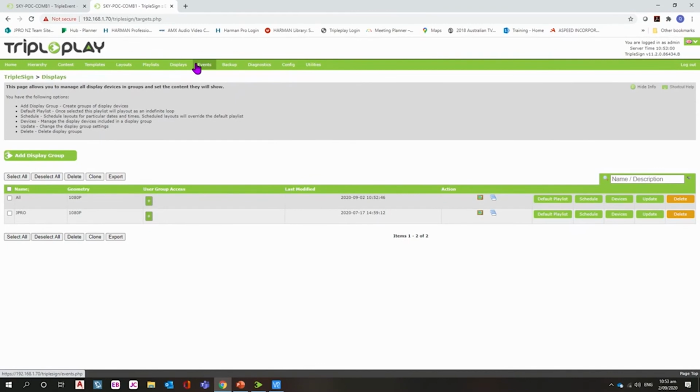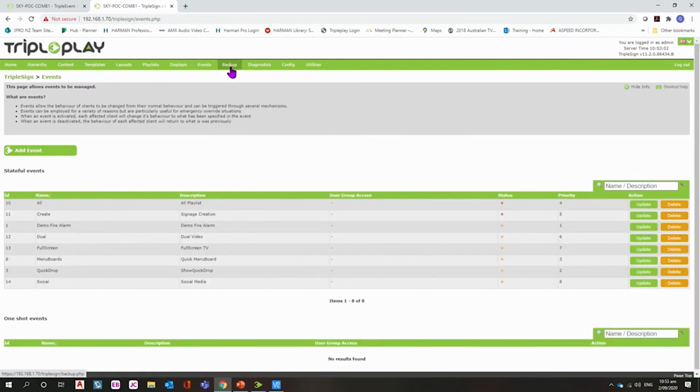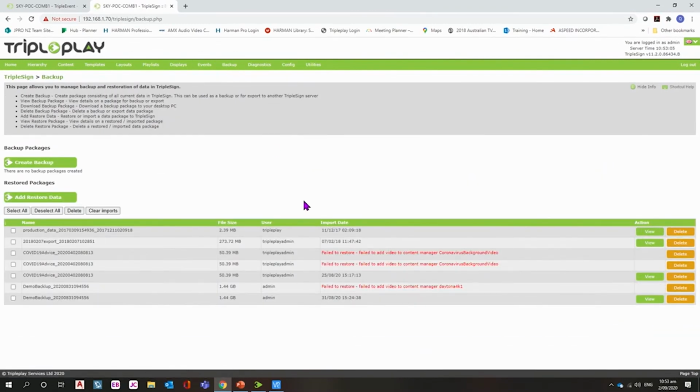There's your display groups, your events. I've already been through the events there. Backup, so we can do backups of your signage data on there as well. We can do backups of databases as well from the server. We can restore data there as well.